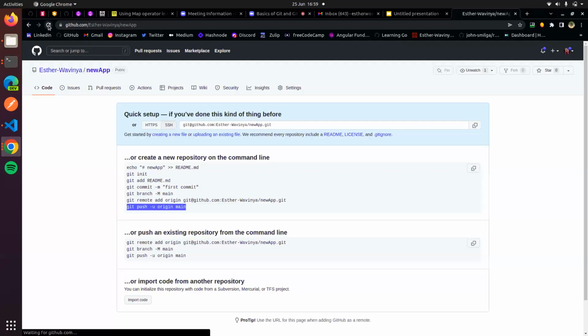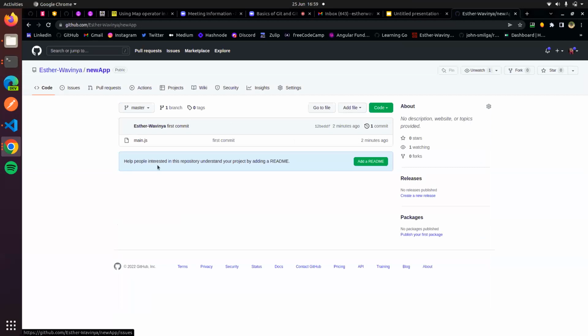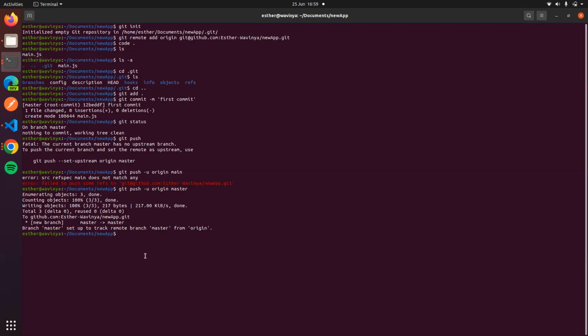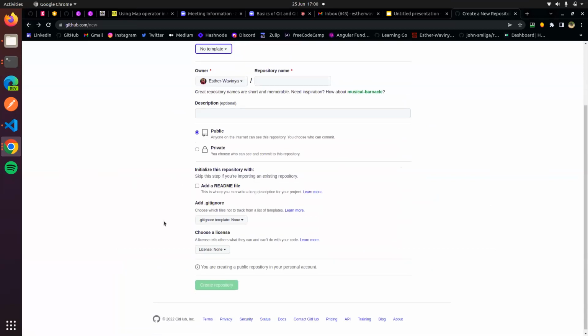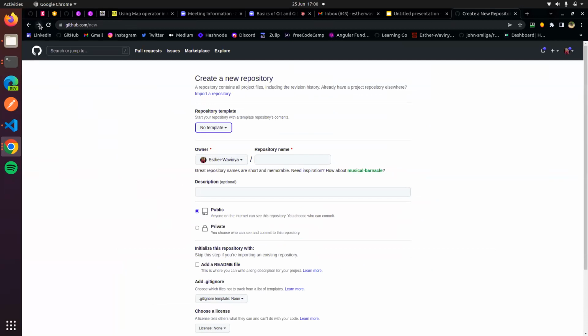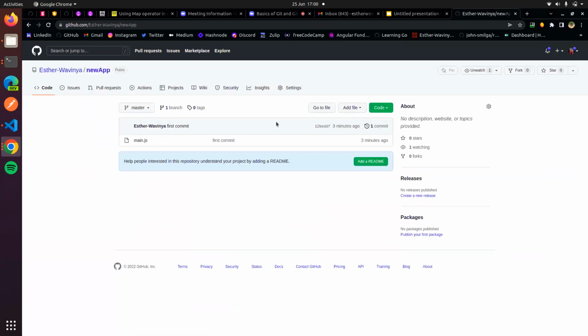So what is main? What is master? Please go back in your browser, go back in your history here. There were some instructions there. Okay, it's gone. But when you create a new repository, there are instructions which will be there.